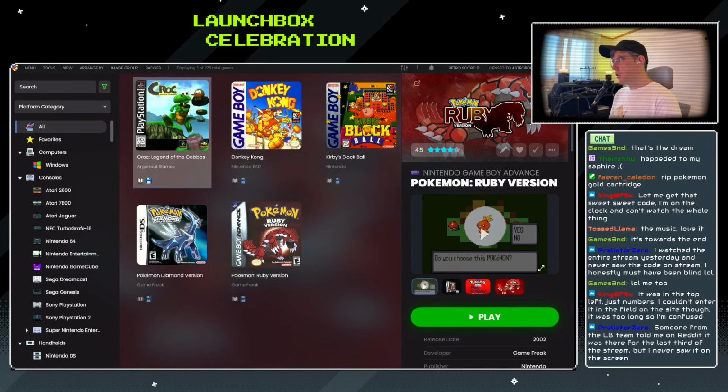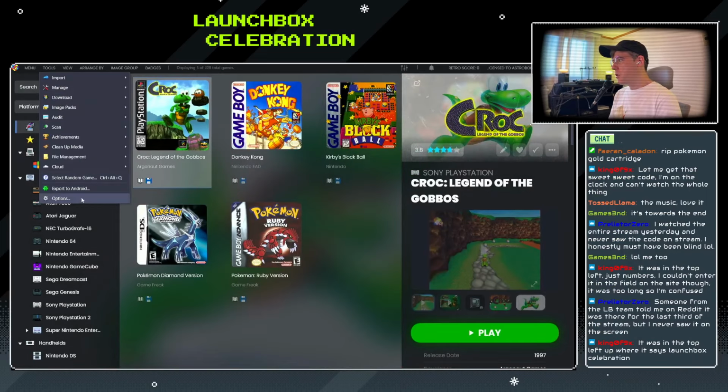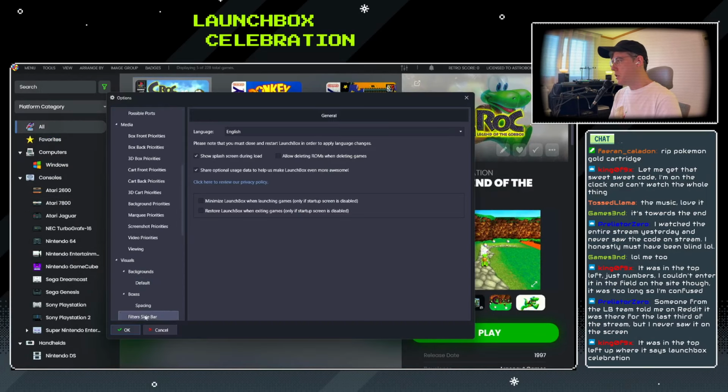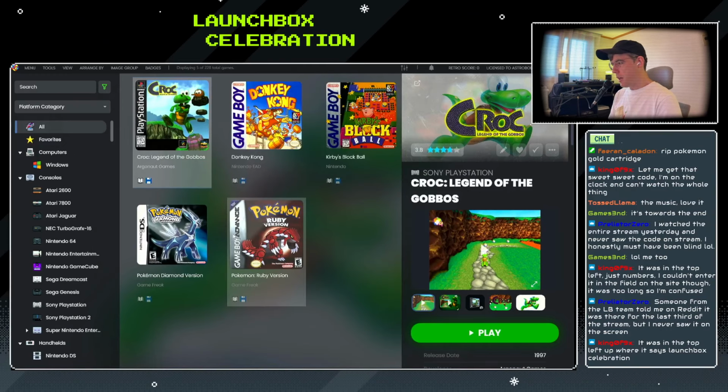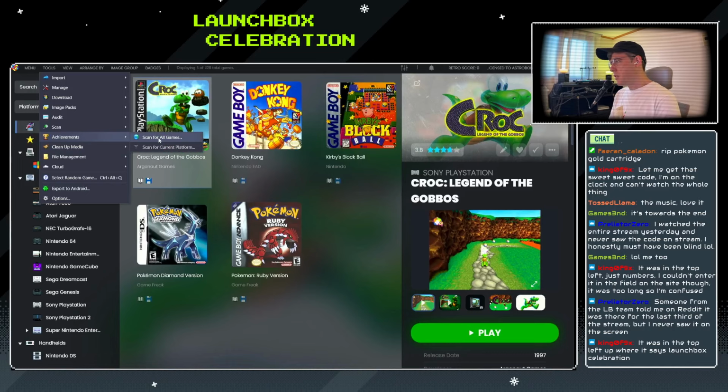So all you have to do is go into options. And under integrations, under retro achievements, you will just sign in. For those who haven't used retro achievements, you can sign up for an account on their website. Just search for retro achievements. Pretty straightforward. But basically, once you're logged in, it will show you your score up in the top right. One of the first things you'll want to do is go to achievements and scan all games.